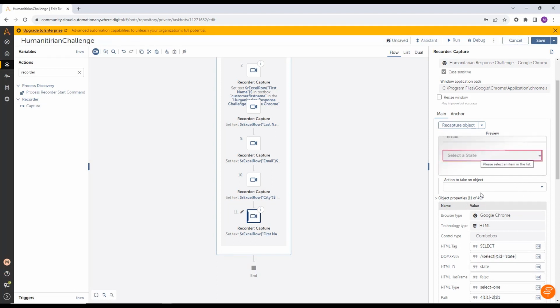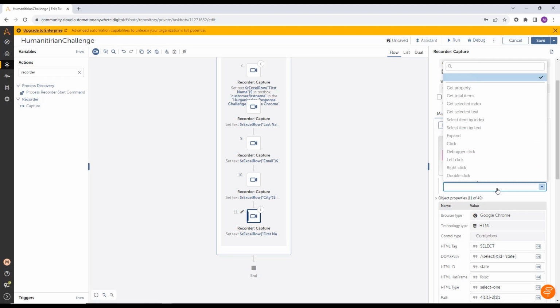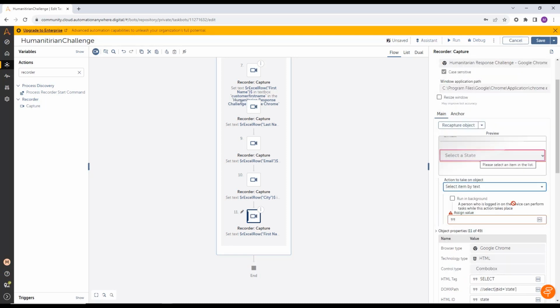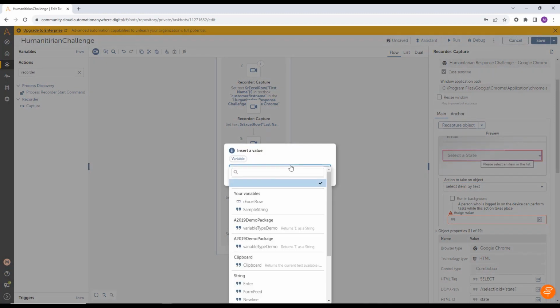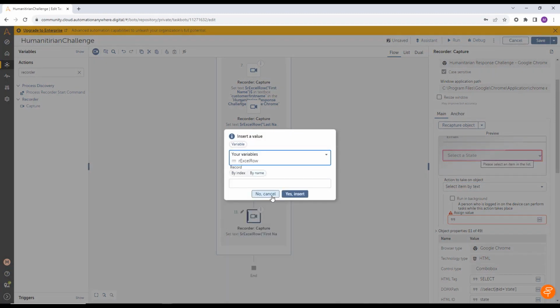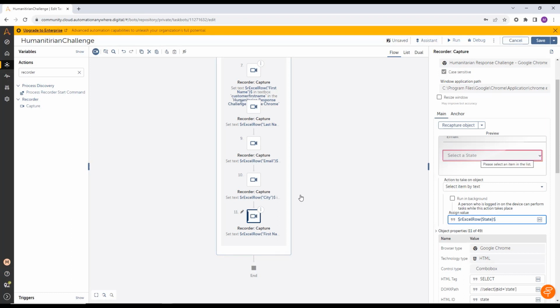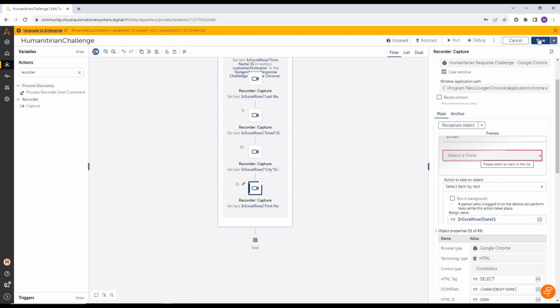And this is because we can't set text into a combo box. So I'm going to select the option here, and I'm going to select the option of select item by text. In the assign value, we're just going to press insert a value. Select our Excel row, and then we want to pull it from the column that is holding our data. So we know this has a column header of state. So I'm just going to enter state. From here, press yes, insert. Awesome. And now press save.